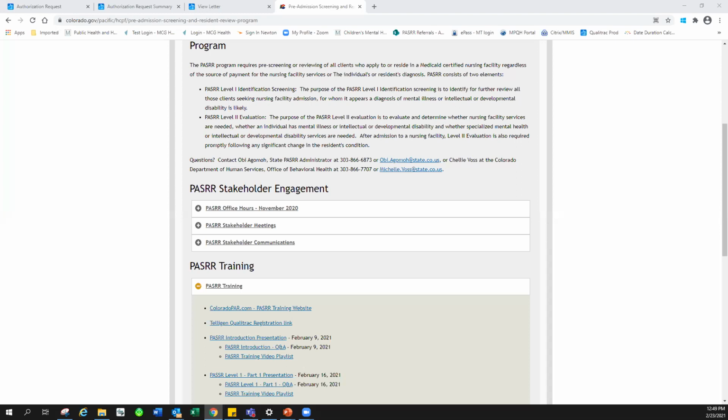Hospitals will return to completing Level 1s prior to someone admitting to a nursing home, correct? Yes. The intention of PASRR is that the entire PASRR process is completed pre-admission to a nursing facility. That is going to resume in April, and those dates have been published for people as well. That is the current anticipated date of the end of the 1135 waiver for PASRR.